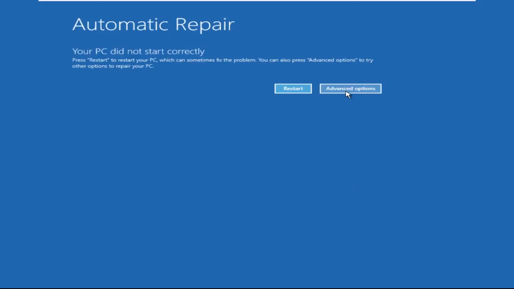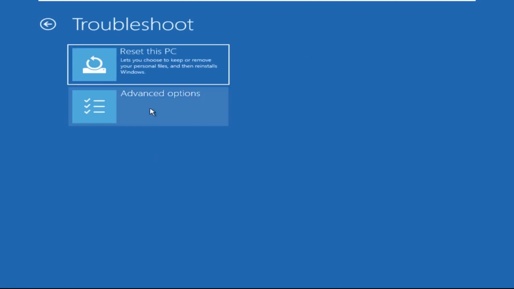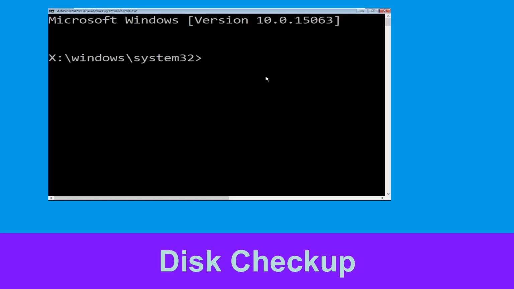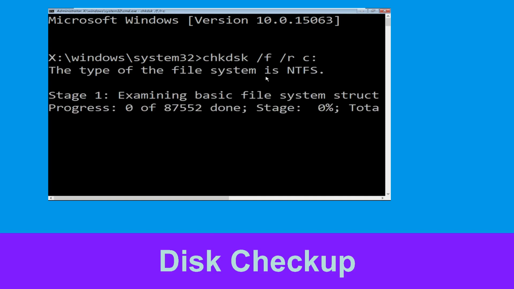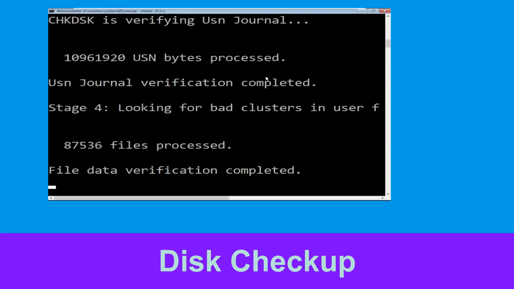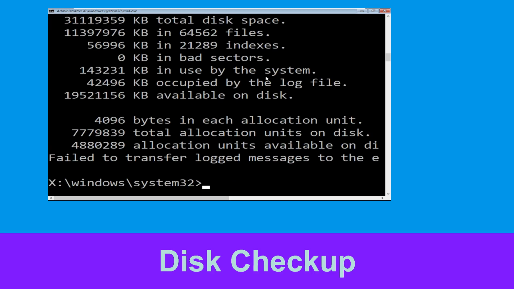Now we need to click on advanced options, then click on troubleshoot. Now click on advanced options, and at the last we need to click on command prompt. Now type chkdsk /f /r c: and hit enter. Then we need to wait for some time to complete the process. Once done, move to the next step.